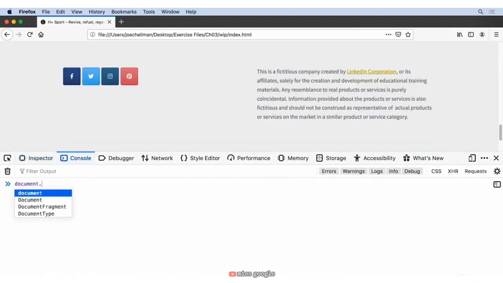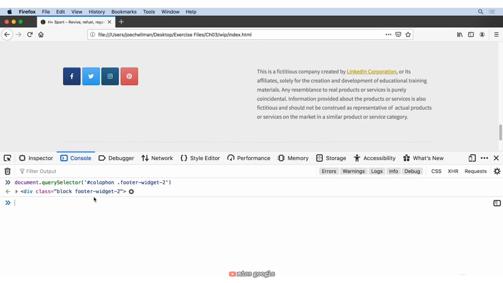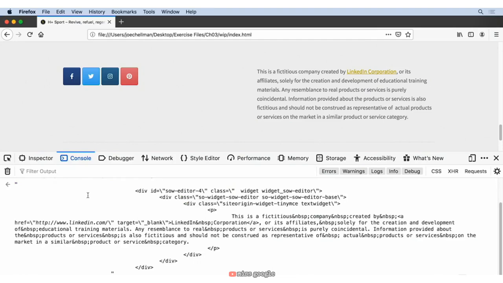So I'm going to use document.querySelector to retrieve this. I'll pass in that string colophon, and then that class was footer-widget-2, I think. Mouse over that. Yes, got the right thing. Okay, let's see how these two items differ. I'll try innerHTML first. Hit return. Whoa, I get a whole bunch of stuff here. This is the HTML that produces this, rendered as a string.